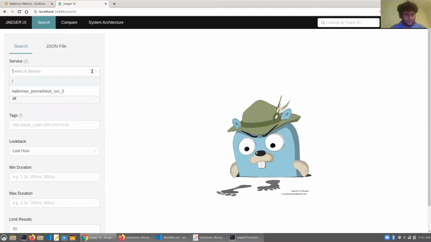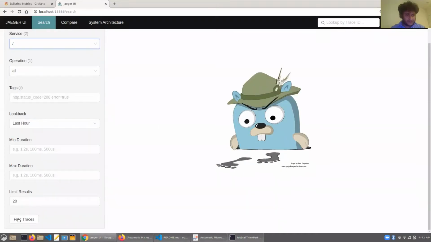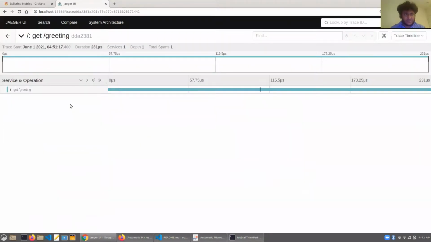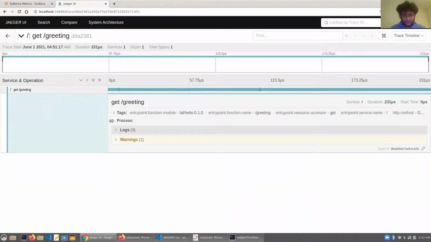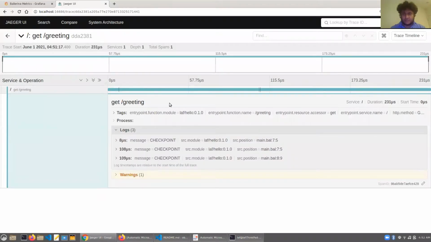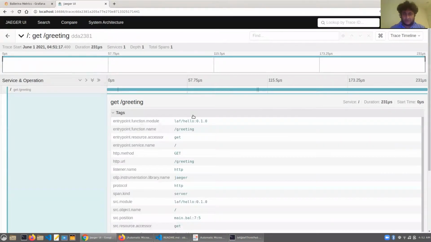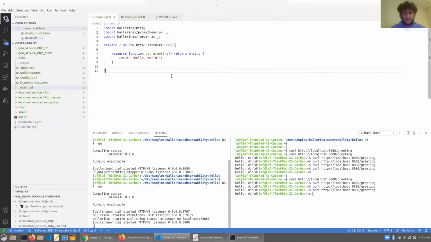In Jaeger, we can select the service. The name is our base context here. You can see we have a single span, which has the information about our greeting request, including the durations and all that information. You can also add your custom tags and so on if you want to enrich these messages in the code. Let me quickly show how that is done. These are all done by default.